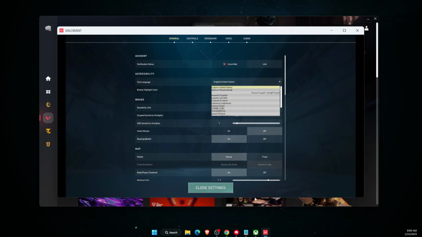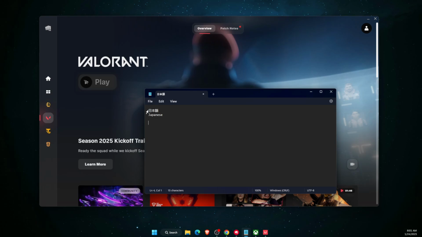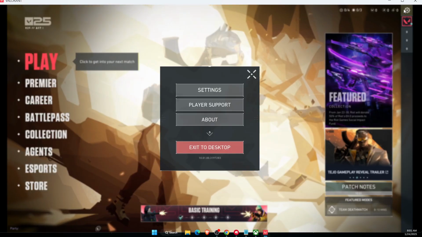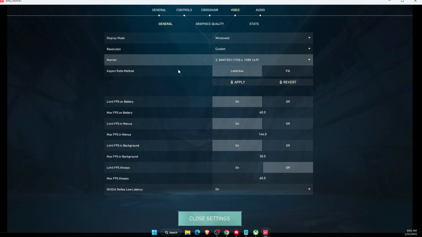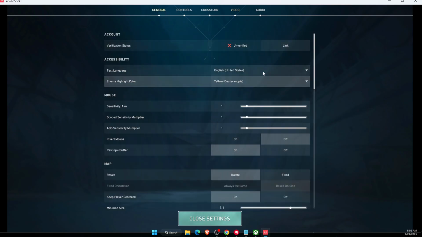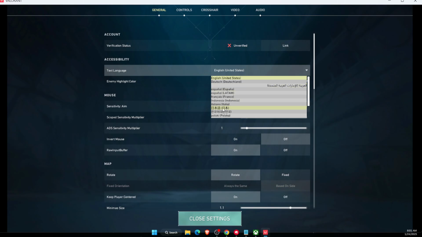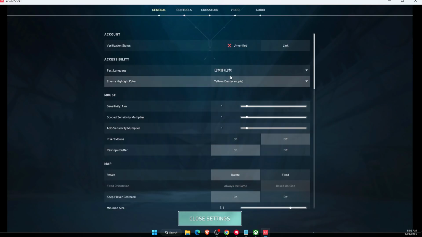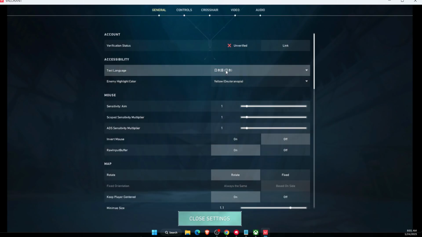So the Japanese will look like this, as you can see. So all you have to do is find it in your settings. So on settings, again, let's go to our accessibility mode. Just like so. And now, as you can see, here it is. This is the Japanese language. That's how you change it from English.